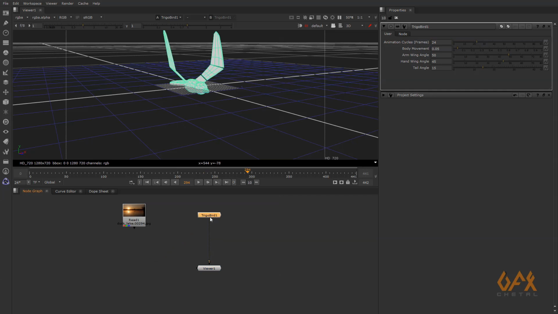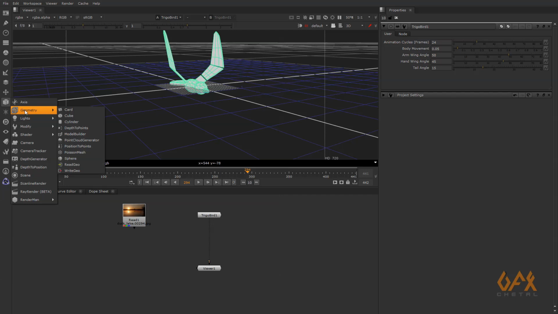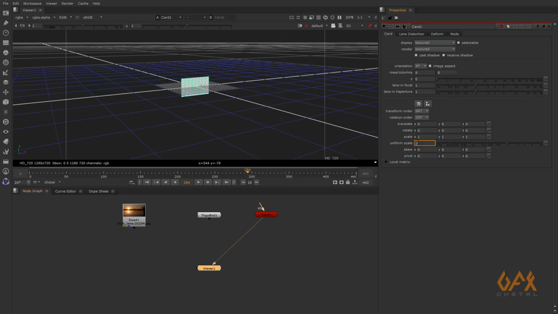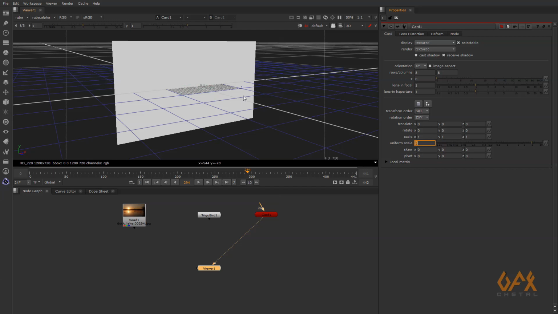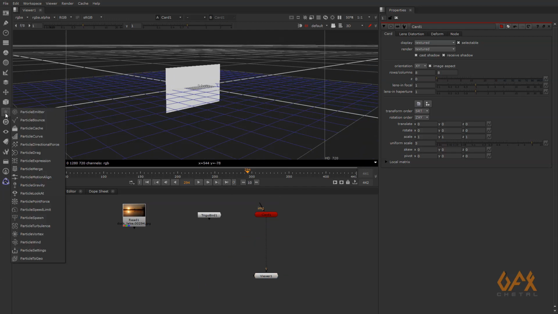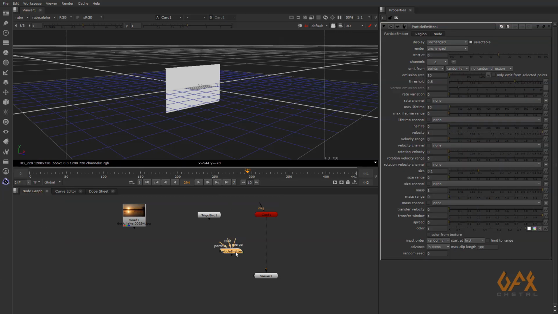So now first of all I am going to create the flock animation through the particle system of Nuke. For that, I create one card and resize it to 5. Okay, now go to particle and create one particle emitter. Now this card is my emitter and my Trigo bird is my particle.